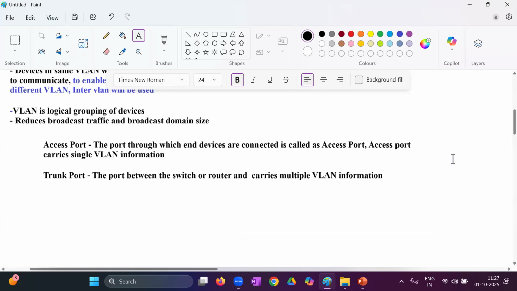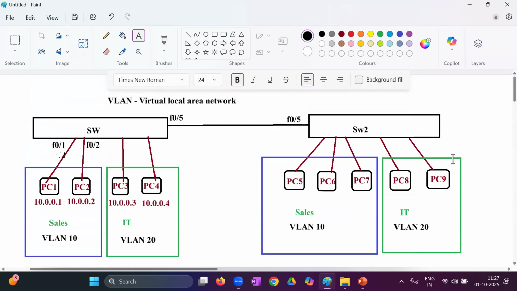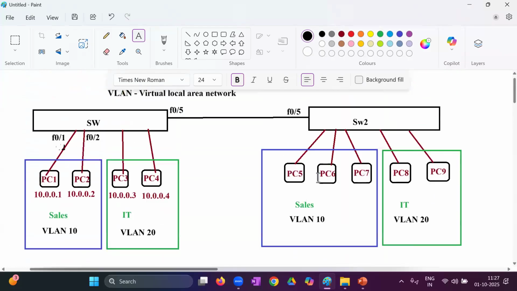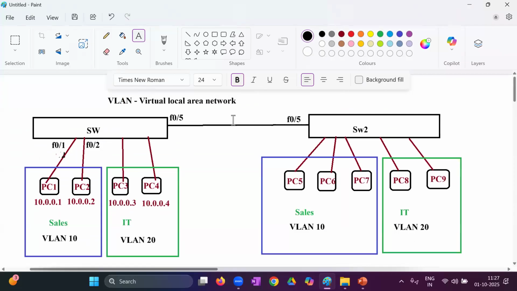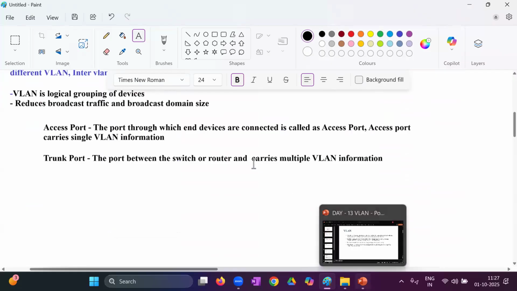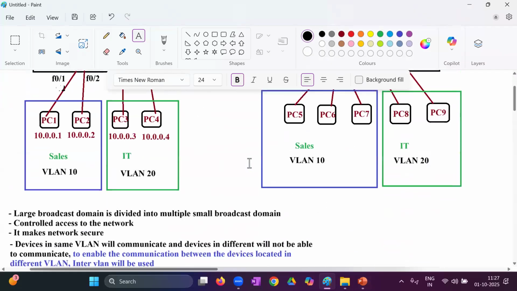Fine. So it means we will be having one access port where the end devices will be connected, and we will be having one trunk port between the switches that has to carry multiple VLAN information. This will be called a trunk port. Both sides will be trunk. There is also a certain condition. We'll come to that part.